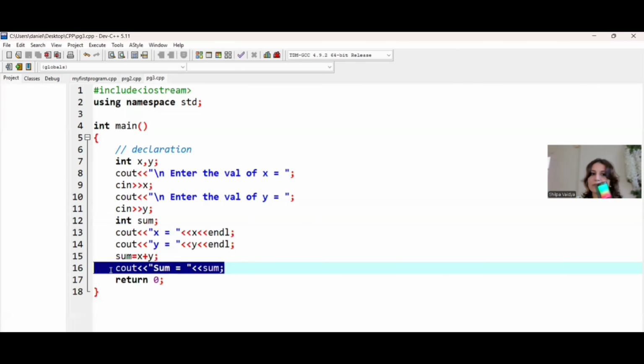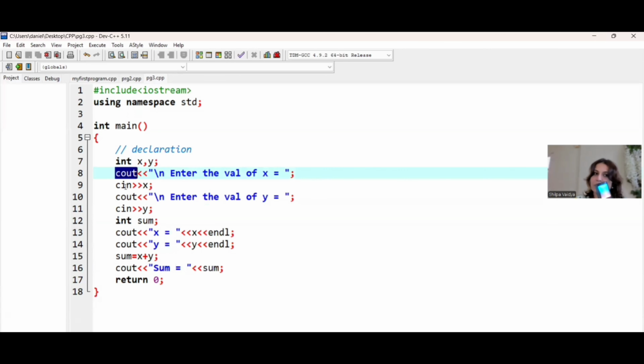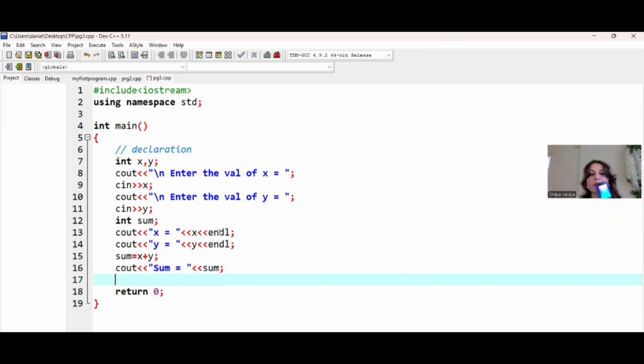Okay, with sum. So initially we studied the output operator, that is cout, and the input operator, that is cin. The variables are x and y, which can change anytime in your program. If I give x is equal to 45 somewhere here, then x will take the value of 45. So since it is changing, we call it a variable.